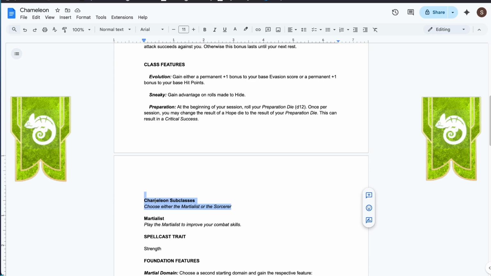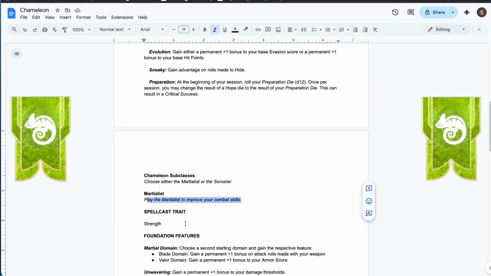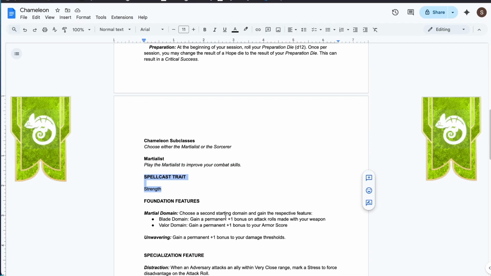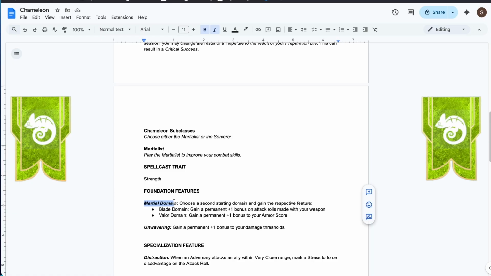Your chameleon subclasses are either the Martialist or the Sorcerer. If you want to play the Martialist, it's because you want to improve your combat skills. Your spellcast trait is going to be Strength. Your foundation features are your martial domain. Choose a second starting domain and gain the respective features. So if you choose the Blade domain, you gain a +1 bonus to attack rolls made with your weapon. If you were to choose the Valor domain, you gain a +1 bonus to your armor score. And Unwavering, gain a +1 bonus to your damage thresholds.